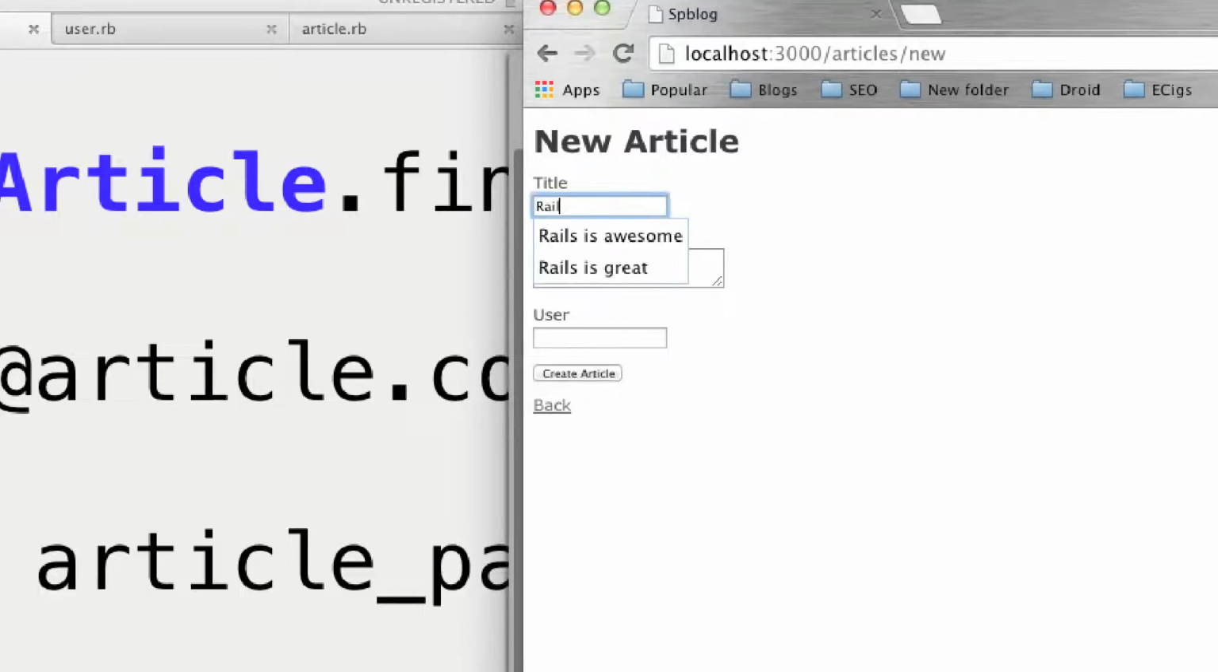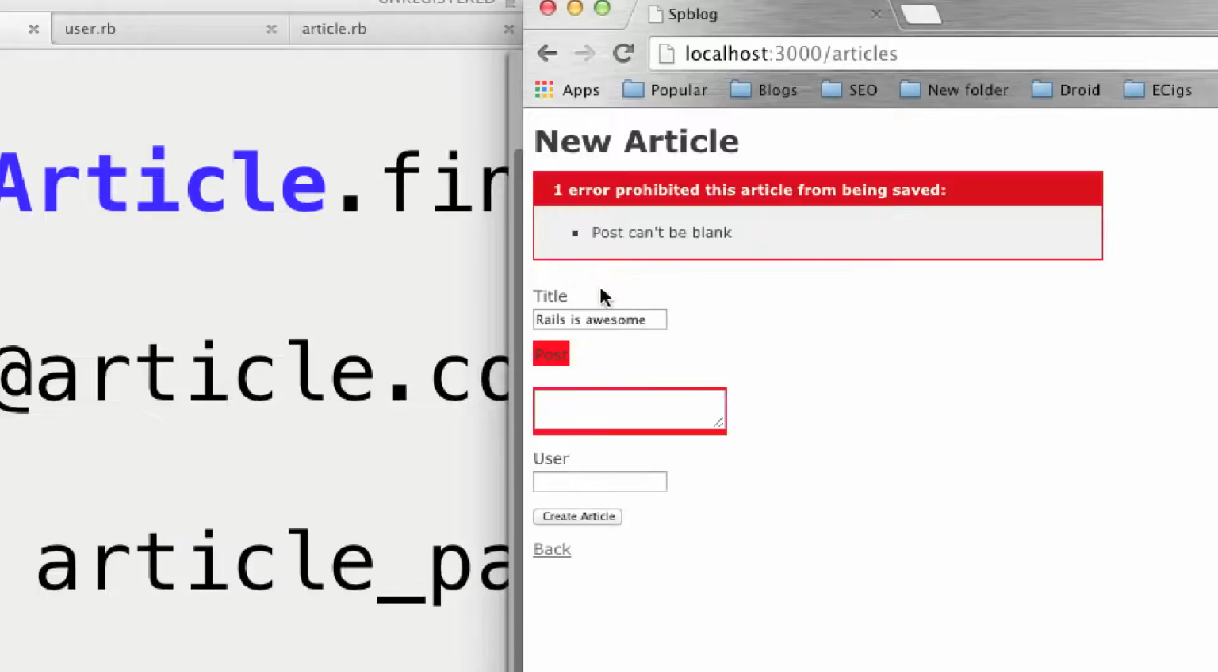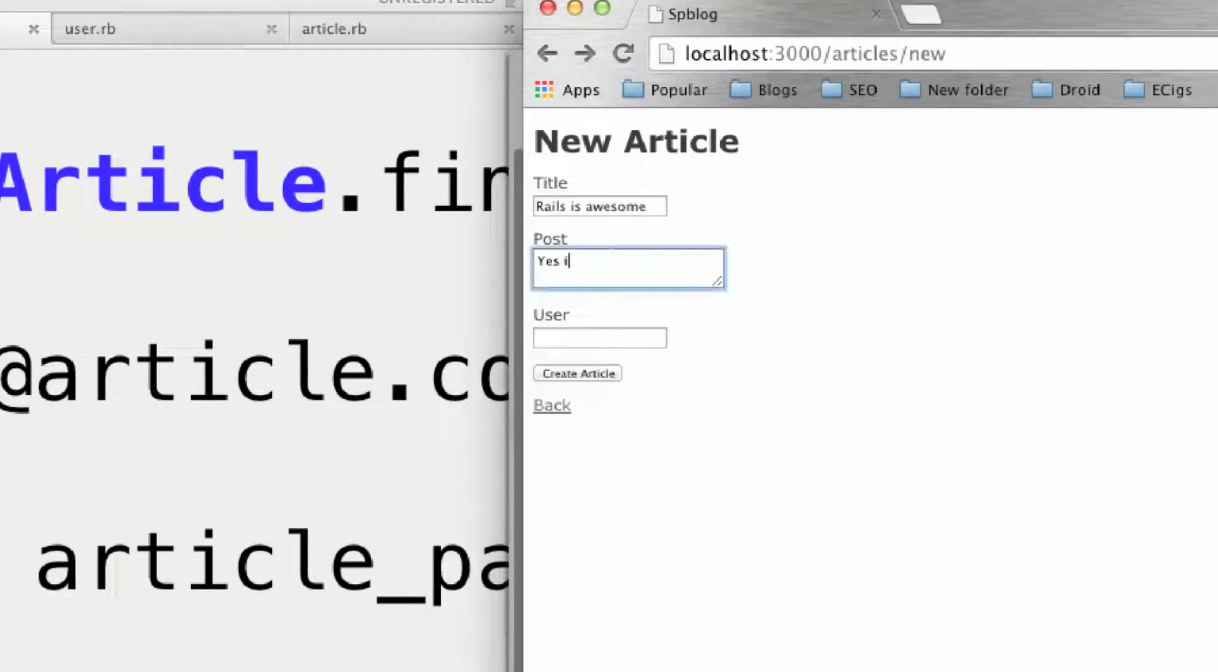And we can say something like Rails is awesome. There we go. Whoop, I left the post blank, so let's go back. I accidentally hit enter with my finger. Yes, it is. All right. And user, let's just put 1 inside of there. We could have this tied in so that it only shows the users that are created in our database, but we didn't do that yet.